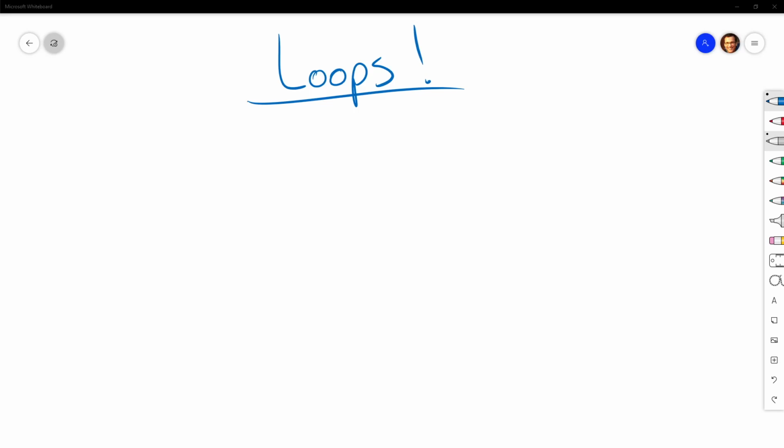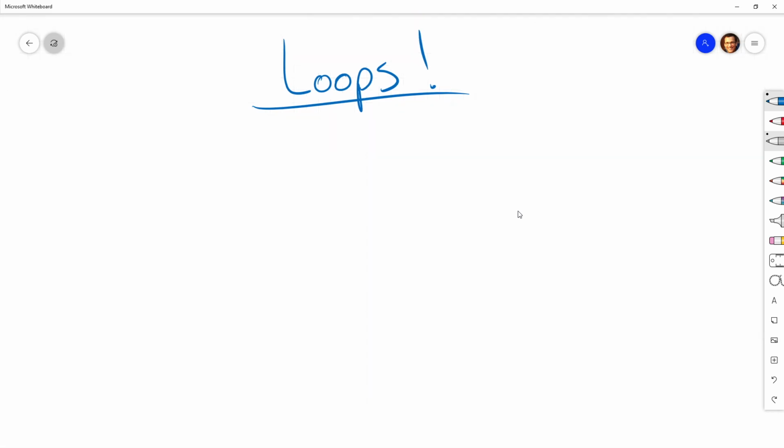In this video, I want to talk about loops or iteration statements. These are structures in code and in C# that allow you to express a chunk of code that should be repeated some number of times. This is where things are going to get interesting. We're going to be able to express a lot more complex things using loops.